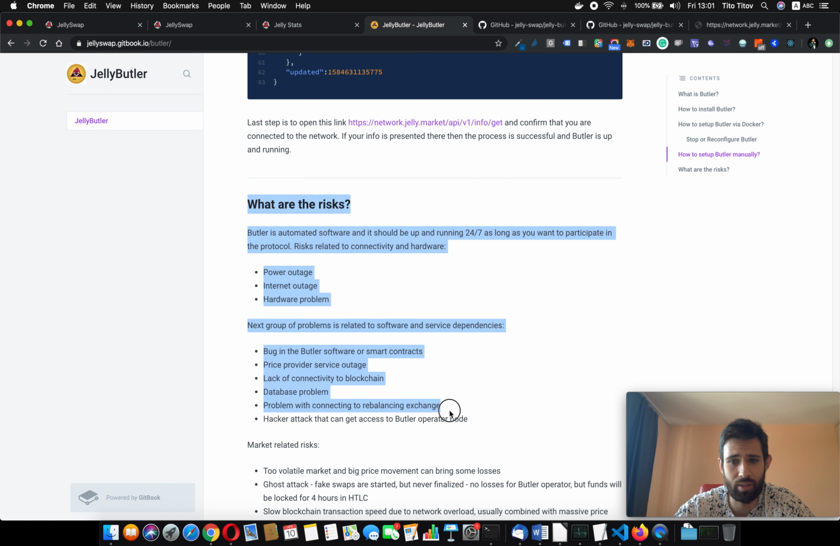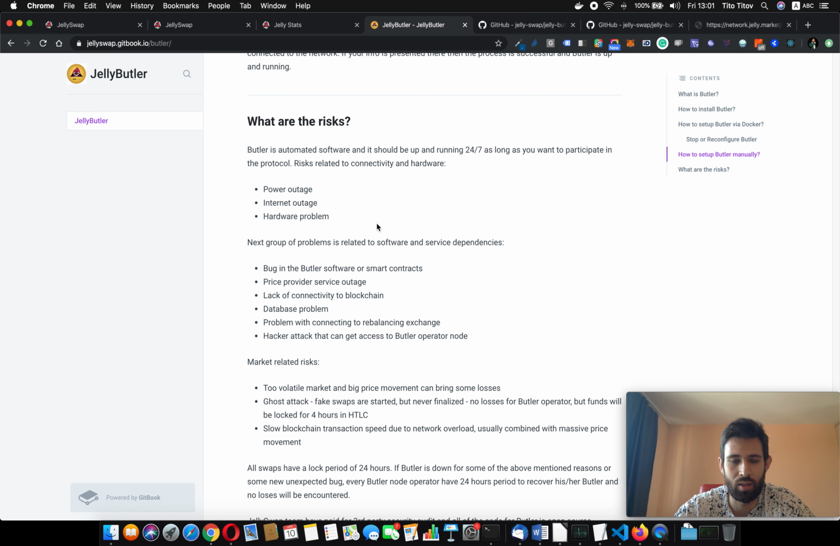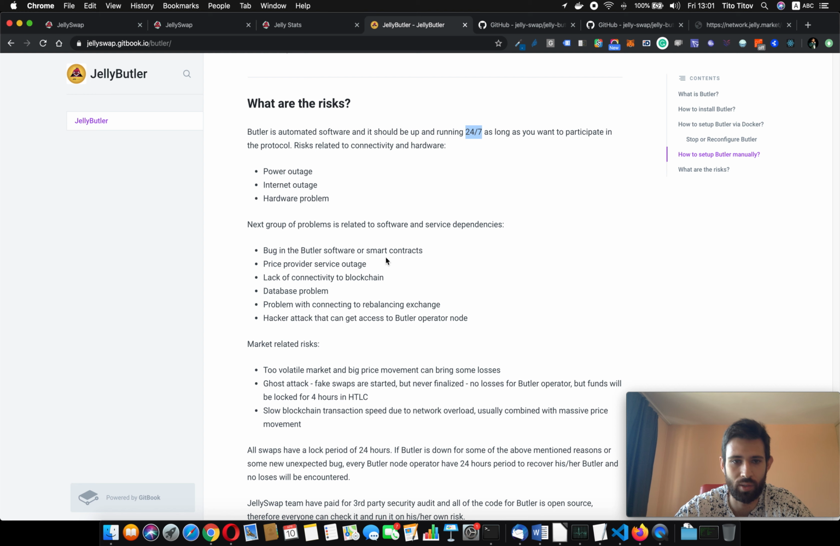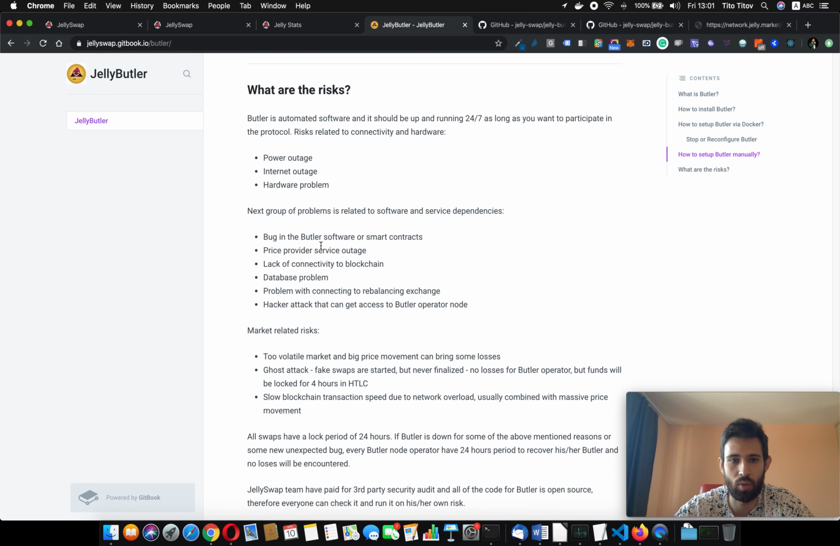Here are the risks that you can have. Of course, power outage, internet outage, hardware problem. If that happens and Butler is down, if you're not in the middle of some transaction or swap, everything is fine. But if you have some pending swaps or withdrawals or funds, then you have to put it up in the next 24 hours.